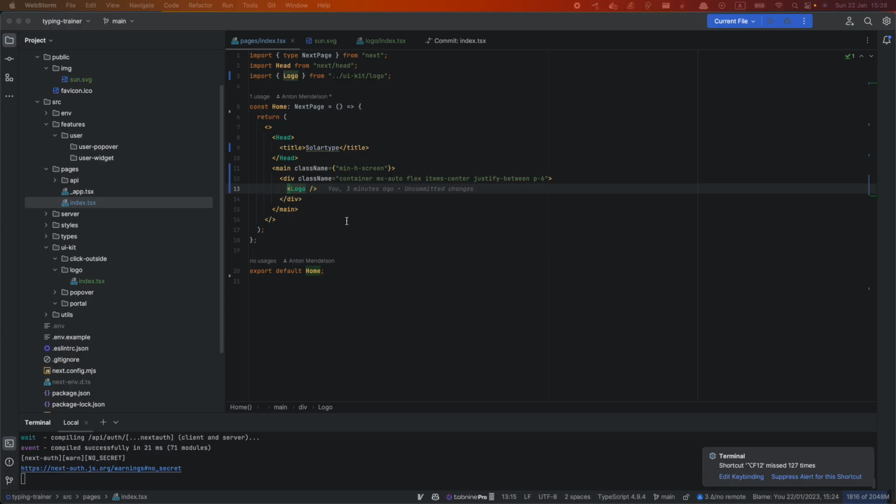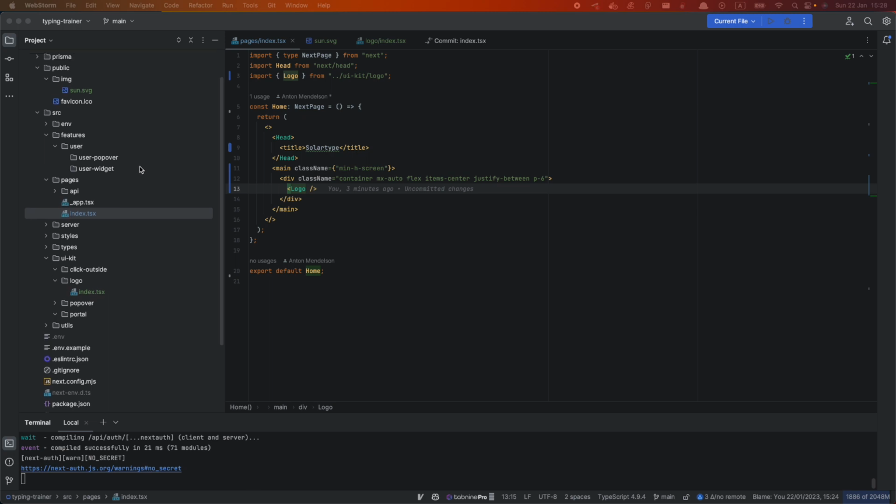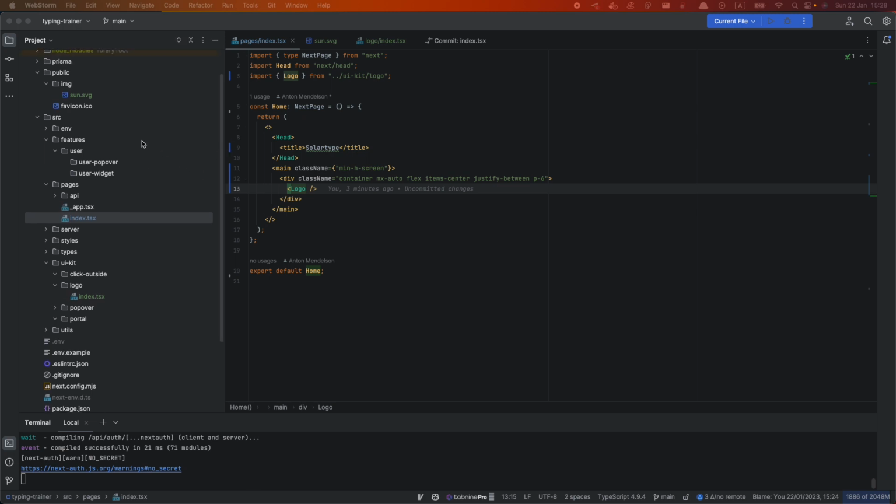Okay, we can proceed with the next component, and the next one will be related to user popover and user widget. I already created folders, and what does it mean? Actually, we want to sign in when we're unauthorized, and we want to see user popover when we are authorized. So let's see how we can implement it. But before, I have to add that all the logic related to popover was implemented in a different video, and you should check it for sure before starting this one.